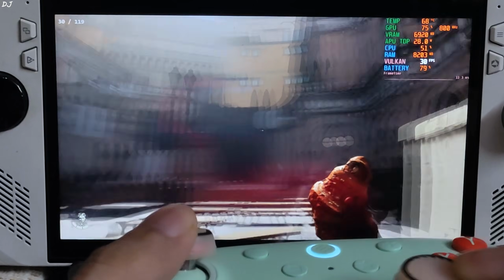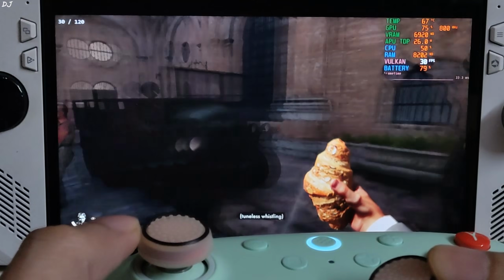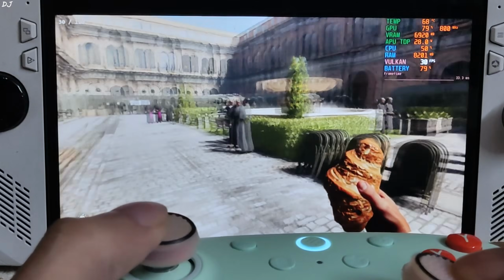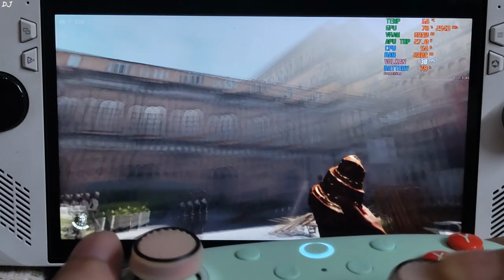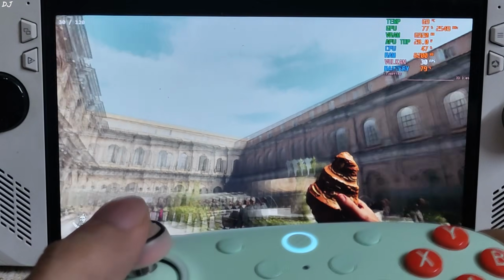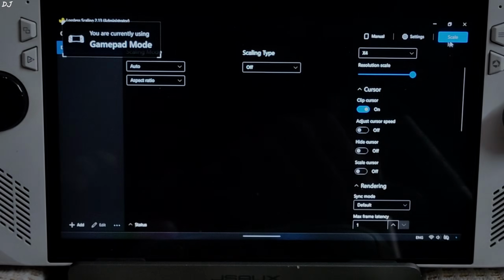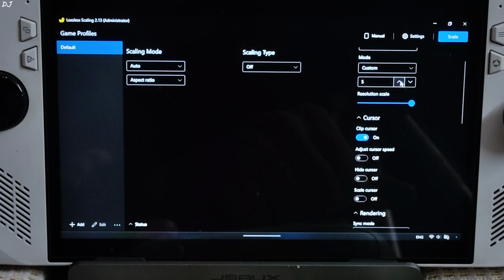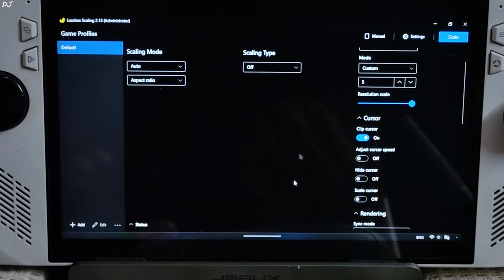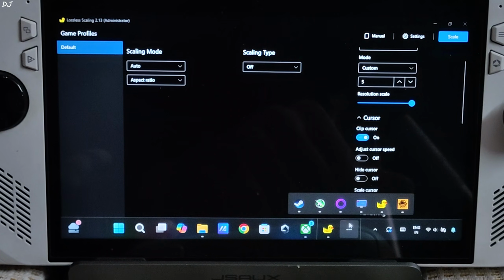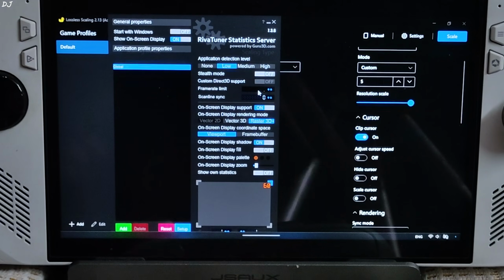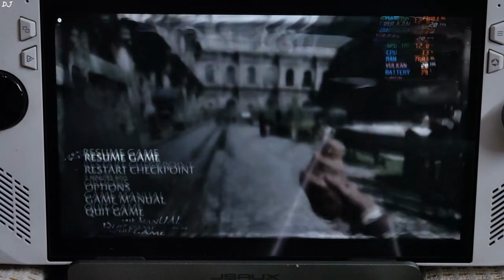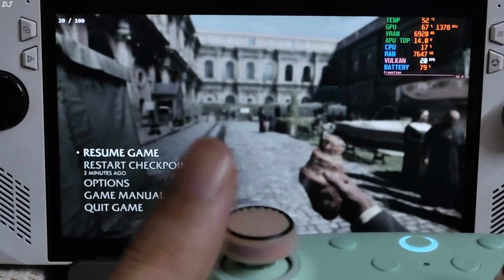Again, I would not recommend this mode, at least on Rog Ally. GPU load is close to 70%. Now I'll try out the unlock multiplier mode. Unscale. Select the custom mode. Value set to 5. I'll cap the base FPS to 20. Not recommended, just doing it for the sake of testing.